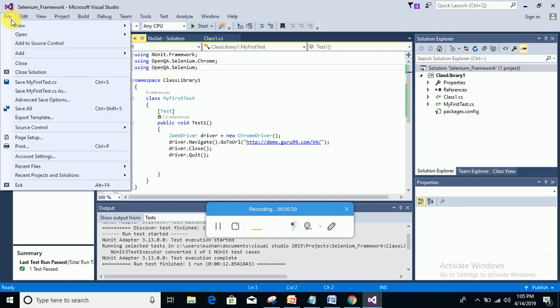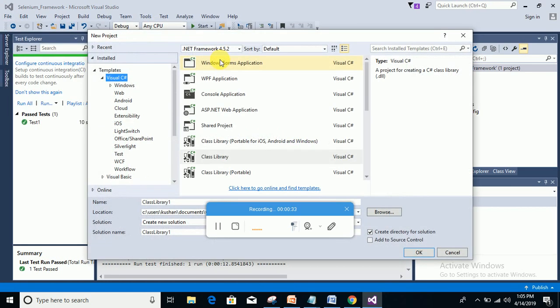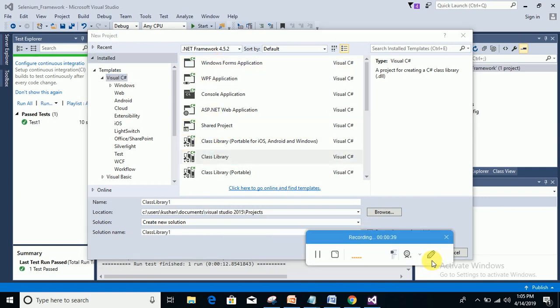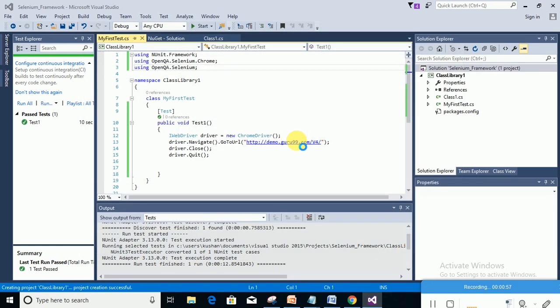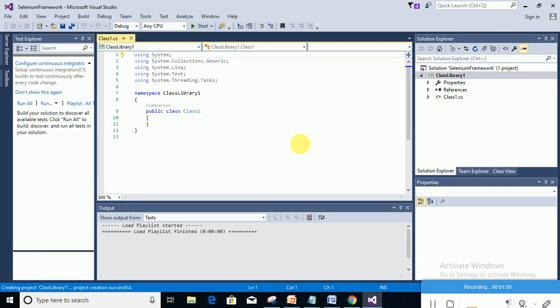So how do we get into this? Create a new project, which is basically a class library project, and give a name, Selenium framework, and click OK. It will create a new class library project. We have an empty project here. First of all, we have to install the NuGet packages.